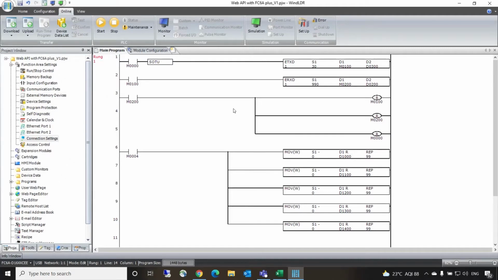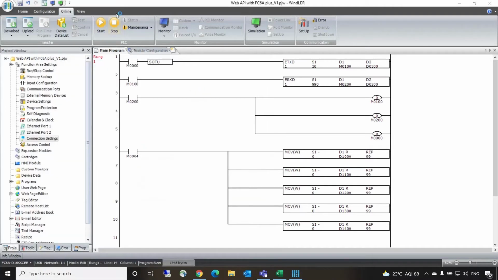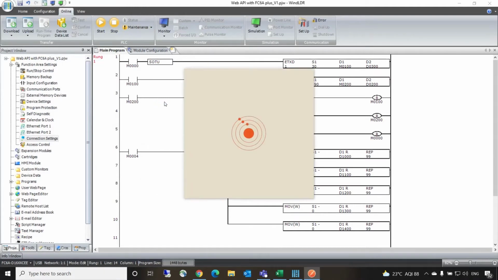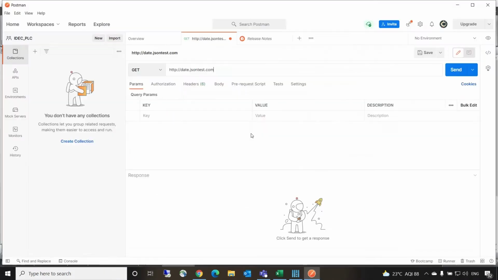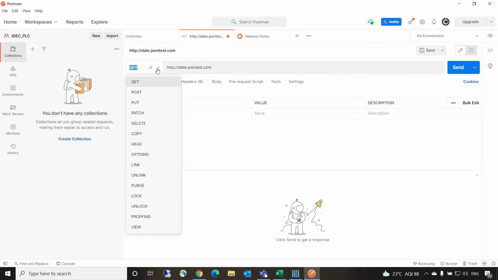For this, we have a tool called Postman. It's easily available on the internet as well. You can try and download it. The Postman software is basically used for many other applications as well. Here I'm trying to test the web API. There are various formats to test it. Getting the data and posting it are the two major operations we can do over here.